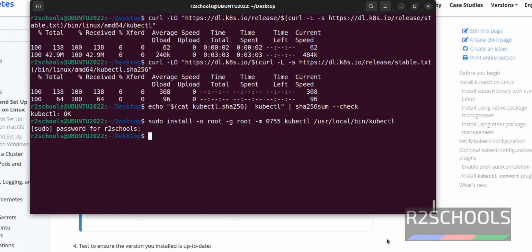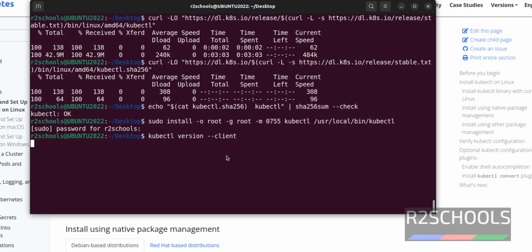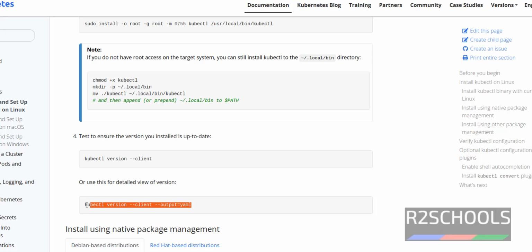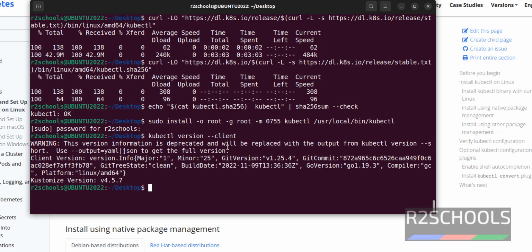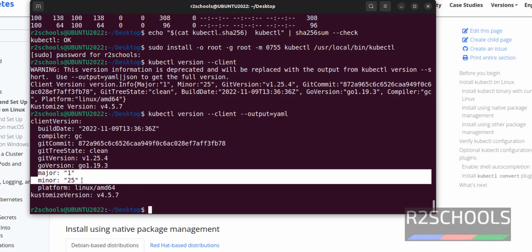It is success. Now verify. We can use this command or this YAML output. See, we have installed: major version is 1 and minor is 25, and git version and git commit. Okay, this is in JSON format. We can get it in YAML format by copying this command and pasting here. See, now it is clear. Okay, this is the major and minor version.